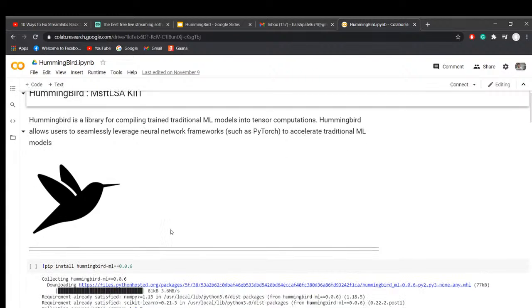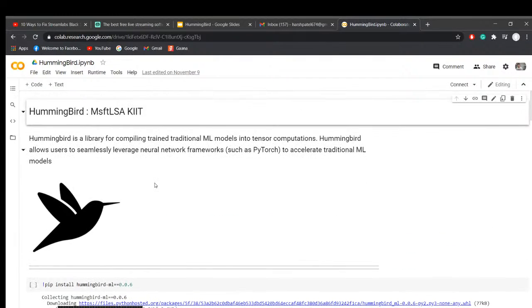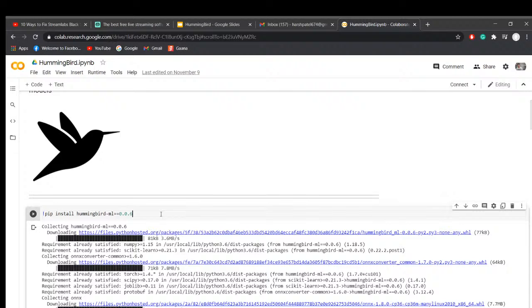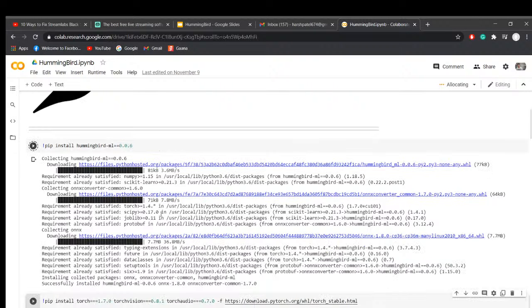Yeah. So first things first, you should have a PyTorch library of a version newer than 1.4.0. That is the prerequisite. Then we will install Hummingbird, that is version 0.0.6. So we will run it here.